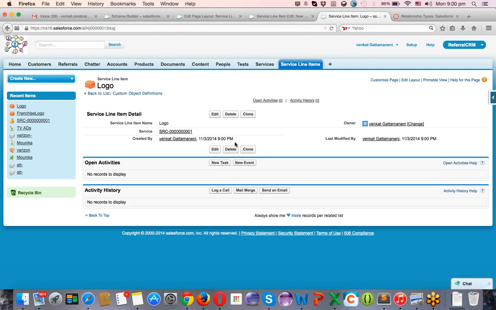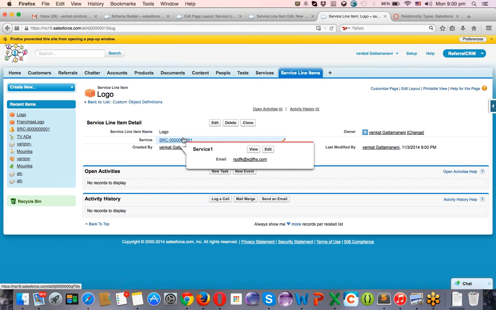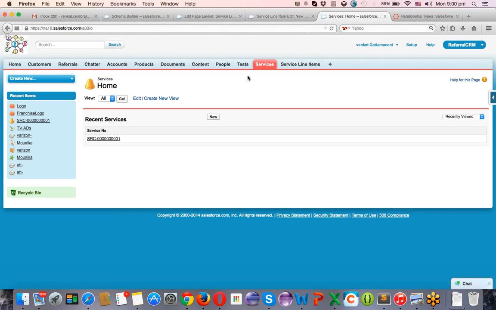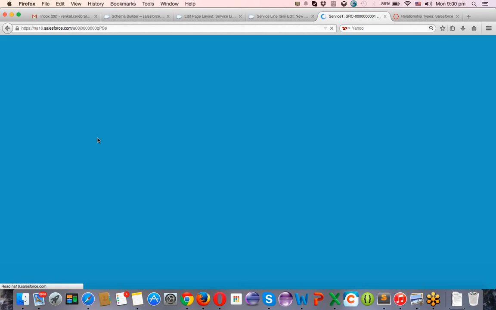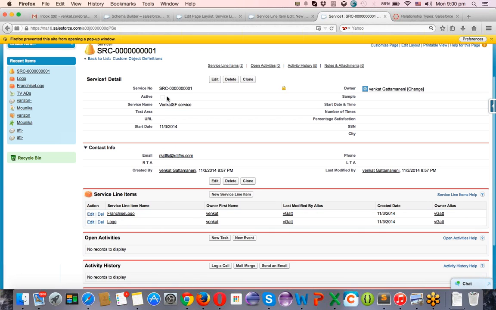Now what you have done is you have created a child object record, that is a service line item, which is linked to SRC-00001, which is a service record. Now this is the parent object, and these are the child object records. Now go to the main parent object and click on this. This is what you have created, parent and child objects. So you can see this type of thing with a relationship field.